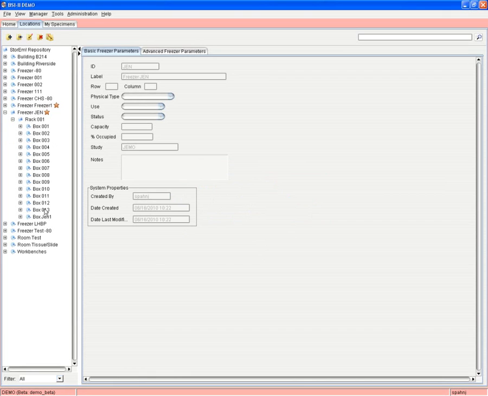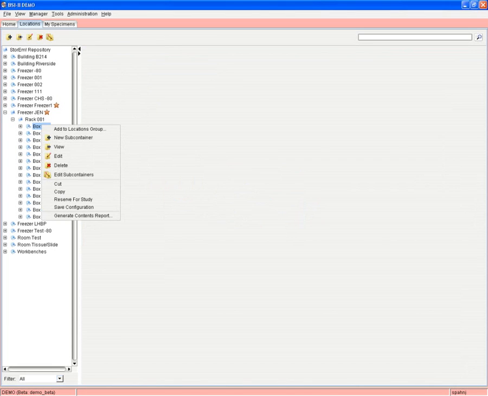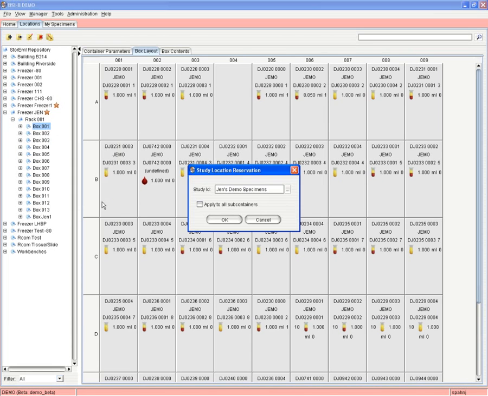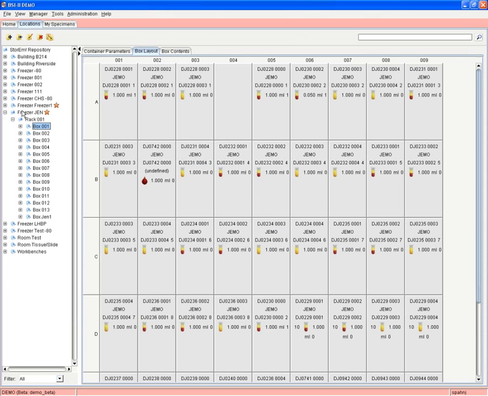Again, you can reserve any level, and you have the option, if you're doing a freezer or rack, to also reserve the subcontainers for that particular study. So again, right-click, reserve for study. See, this one already has my study applied to it. If I wanted to take off the reservation, I just simply delete the study and say OK. So that's changes to the tree.